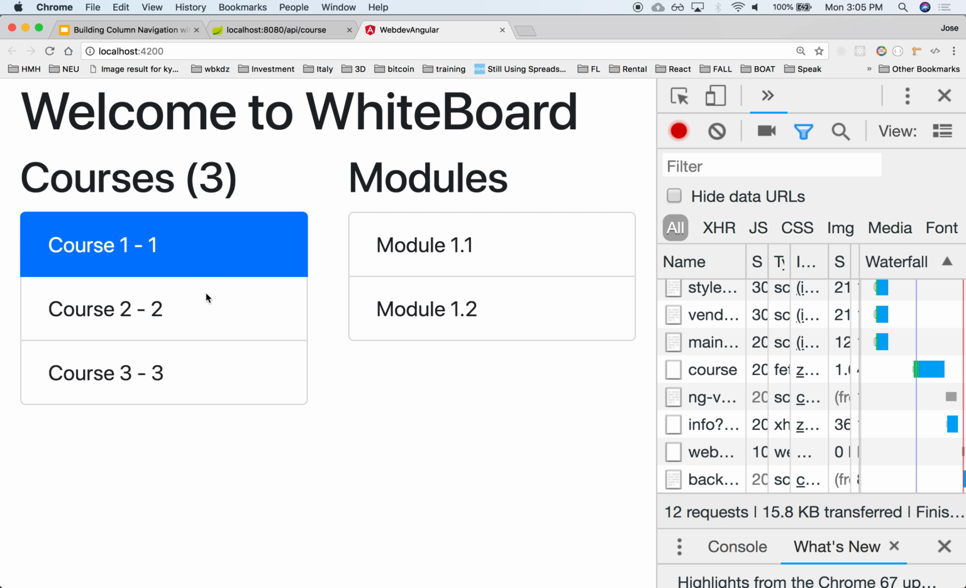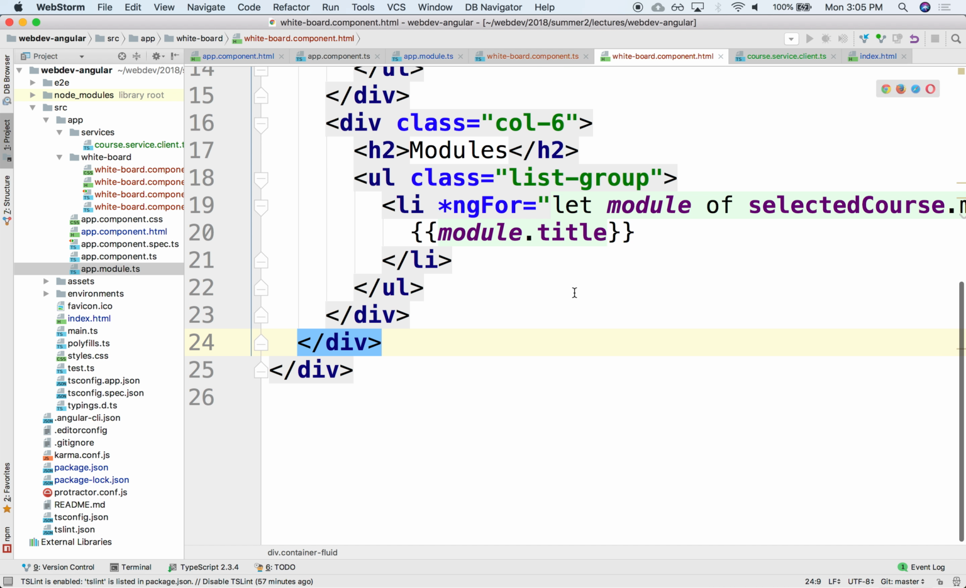All right, so we have here being able to navigate from a course to modules, and you have the modules for the particular selected course. Let's now render the lessons for that particular module. Same thing we did here from course to module, just practice that again. All right, so let's see.